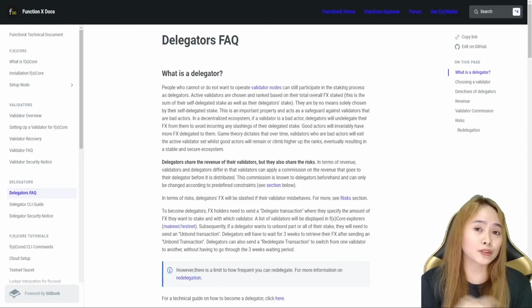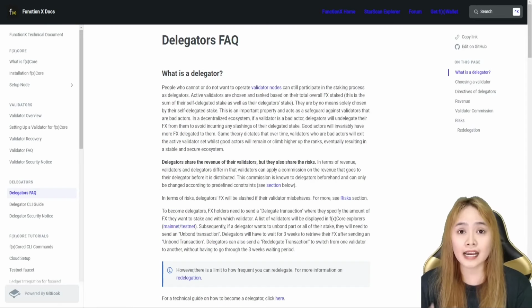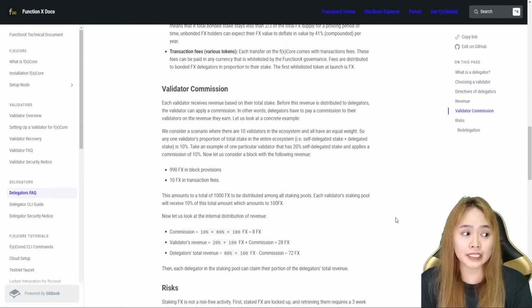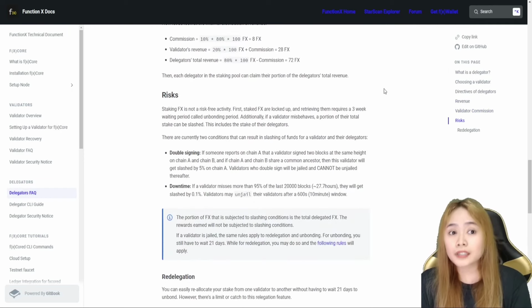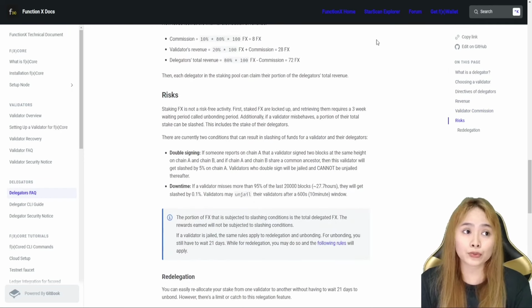And if you have a lot of questions, FunctionX has some documents that maybe can help you with your FAQs. So you can read everything here about the delegator, and if you have any questions, you can go to the Telegram or to their forum and ask the questions there.